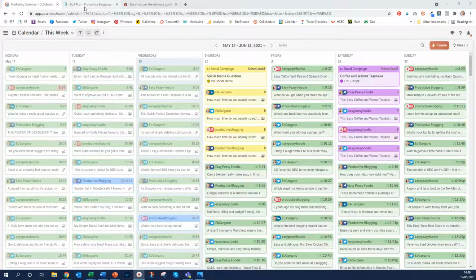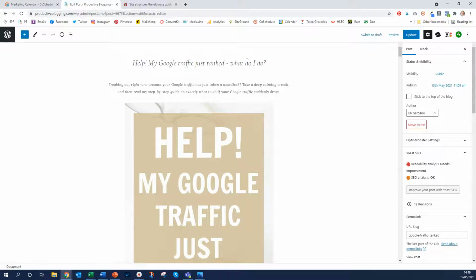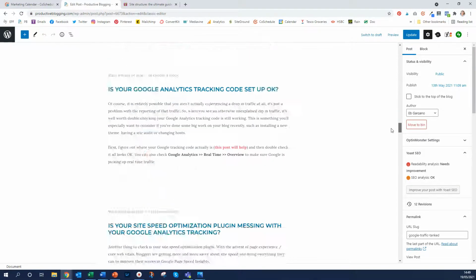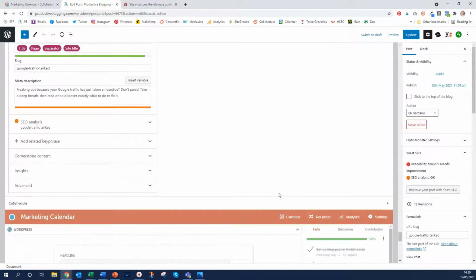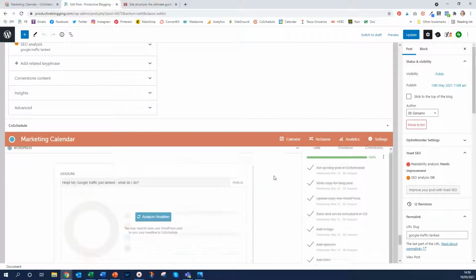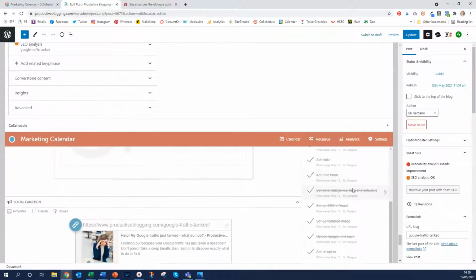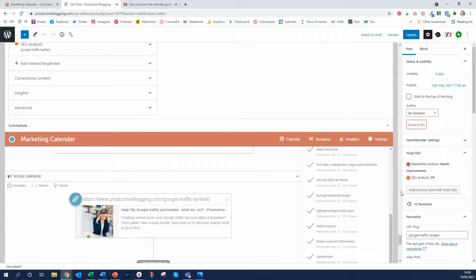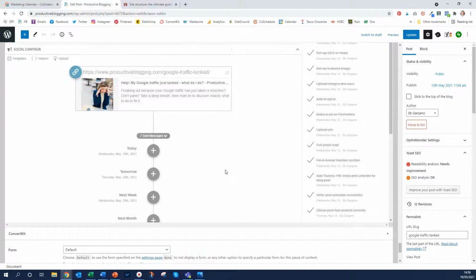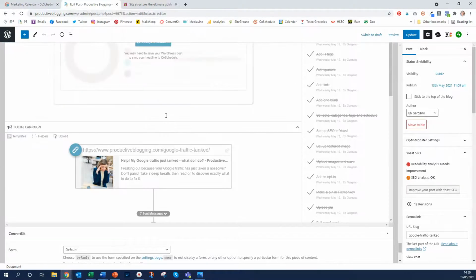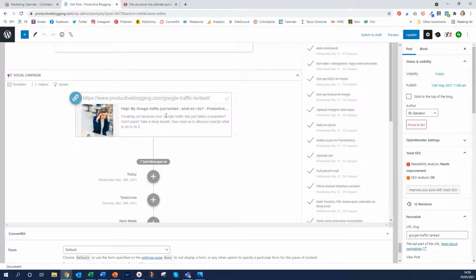Okay, so if you come into any blog post, if you've got the CoSchedule app, then if you scroll all the way down to the bottom of your blog post in the editing screen, scroll on below Yoast, you will find the CoSchedule app. And if I just scroll down a little bit further, not up, down. Okay, so you can see this is the CoSchedule app. Here at the bottom, CoSchedule gives me a section where I can add a social campaign to my blog post.